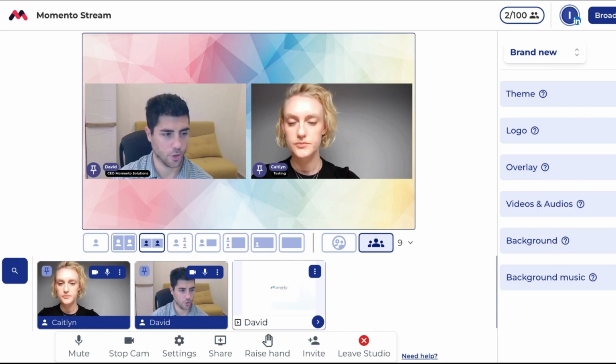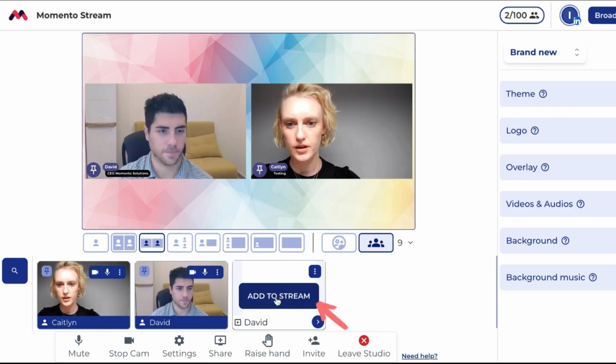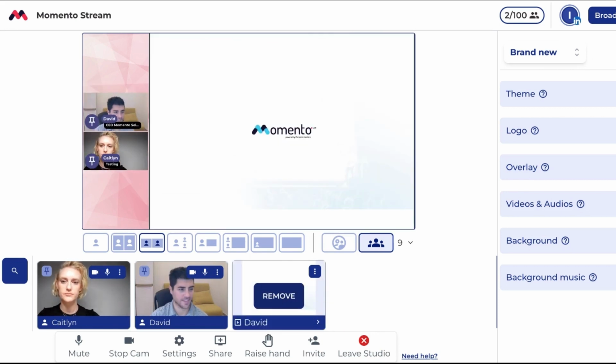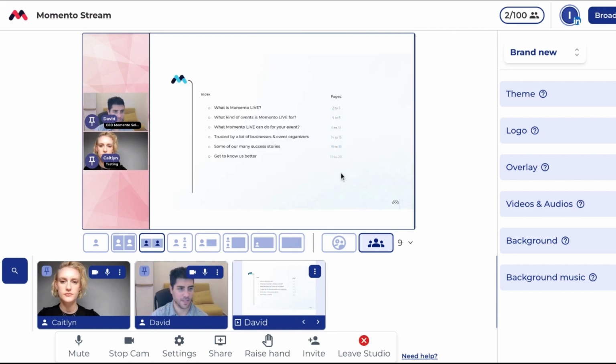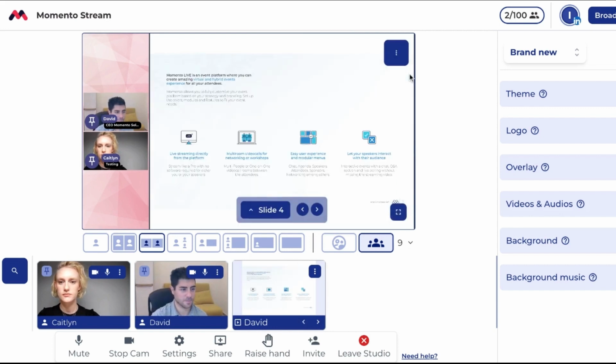One of the greatest features that MomentoStream offers is that your guests don't have to download anything onto their own computer. All they have to do is click on the link you provided. Make sure they're using Chrome and they can enter your studio. It's as easy as that. Your guests can also share their screen. They can share videos, but you as the host will have to add anything they might share to the stream.